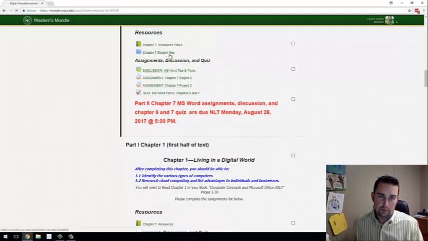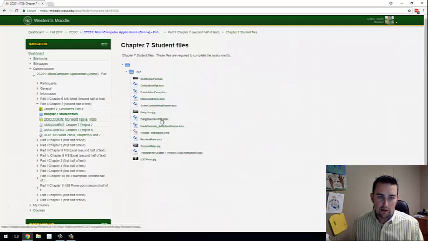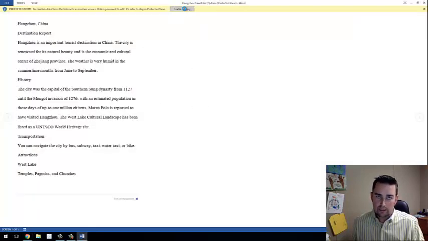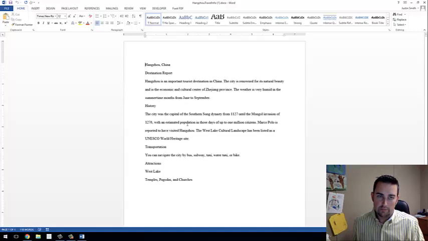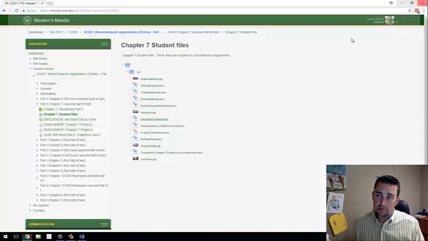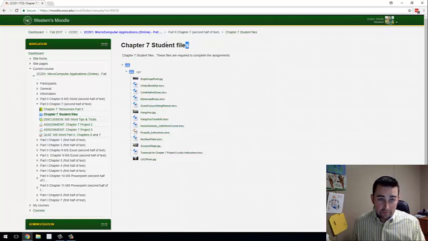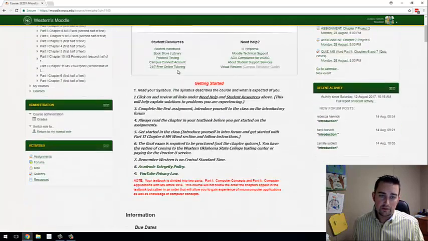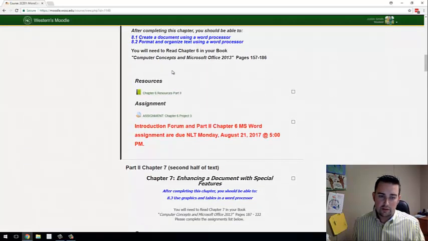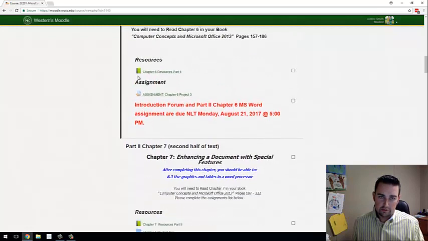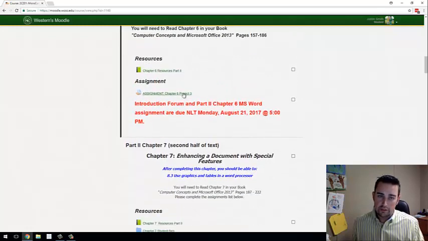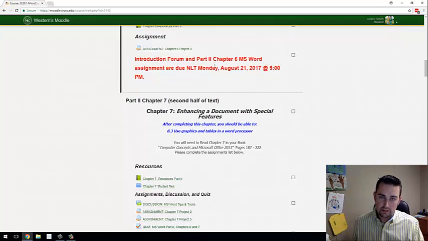One last thing, when we get down to chapter 7, like on this travel info, when it first opens, it may have you enable editing since you're downloading it from the web, and make sure and click on that. Any of the documents you download from the student files chapter will be there. So any student files, if the book tells you open a certain file, they're going to be in that chapter student files. As you scroll down, just make sure you're hitting every topic, read it, make sure you review the resources, do the assignment. You'll see the due dates here.